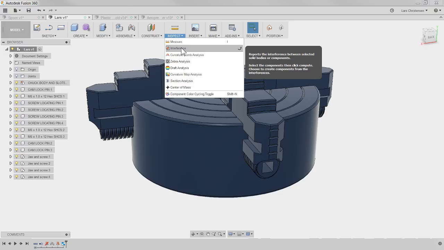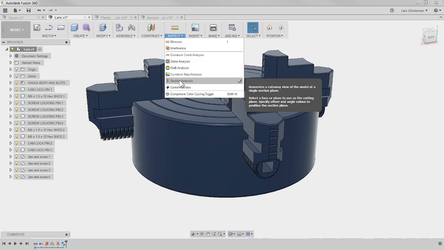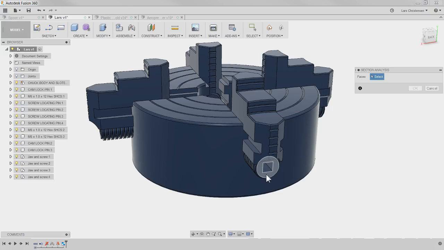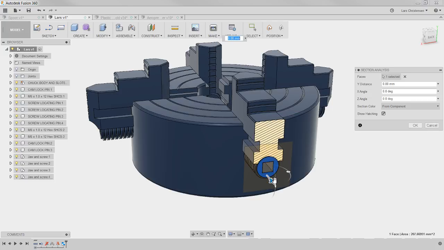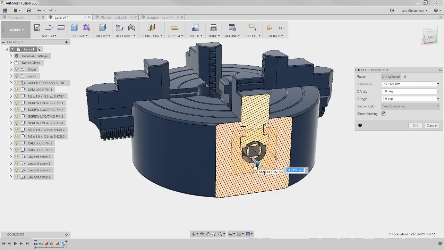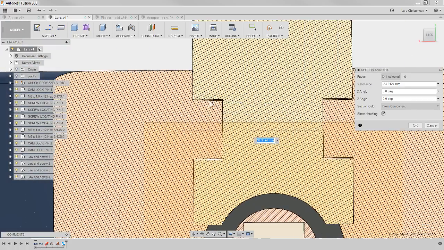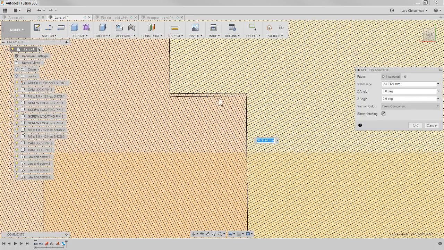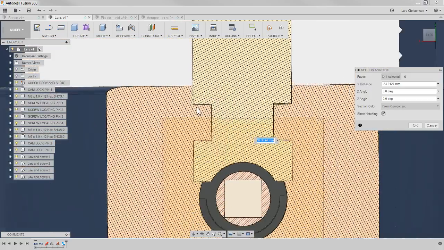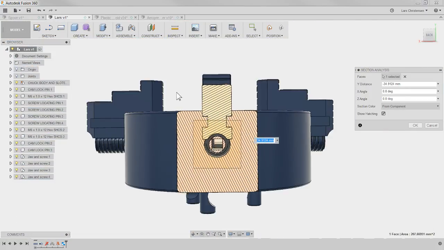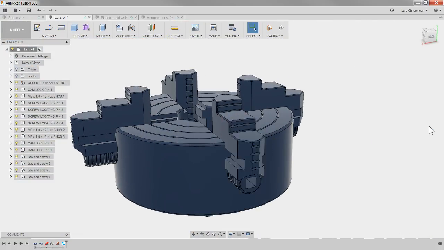and that is the section analysis tool. So if I click on that, and I can just find a face here, we can go in and do a section analysis of the part. And if I go normal to here, you can actually see where these two are intersecting. So the interference tool picked up this issue here. So these kind of tools can save you from a lot of trouble.